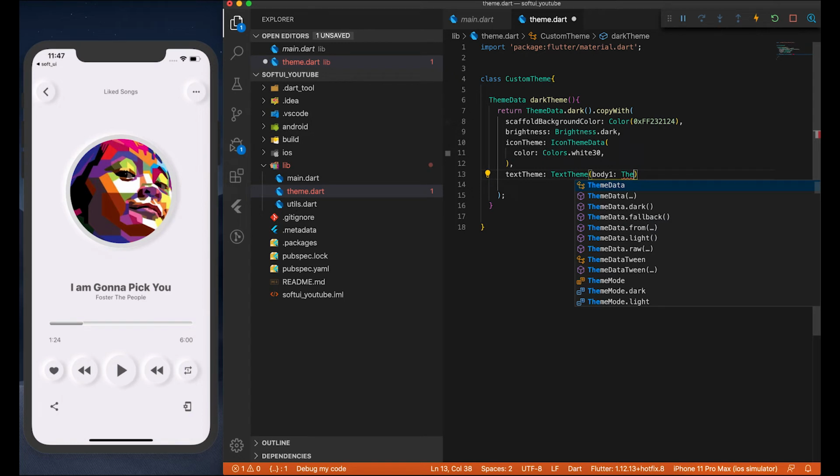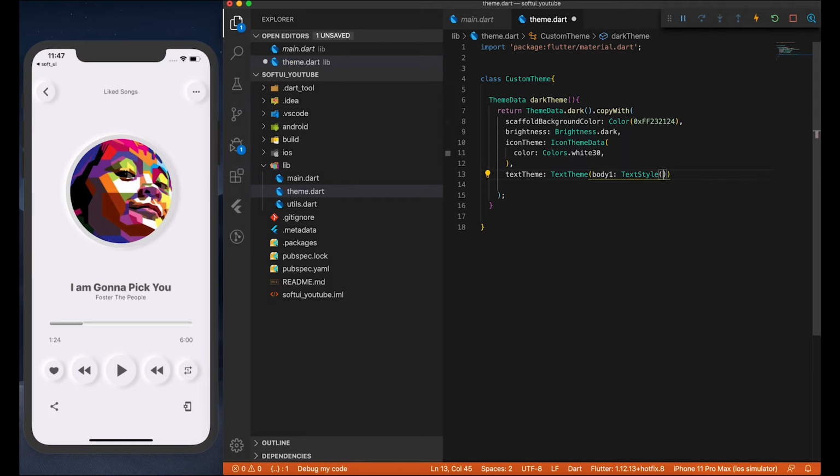So we're going to use over here a text style, not the theme but the text style. And inside text style we need to change our color for the both themes. So we are going to use Colors.white30. Yeah, white 30 will be good. So now we have our dark theme ready.